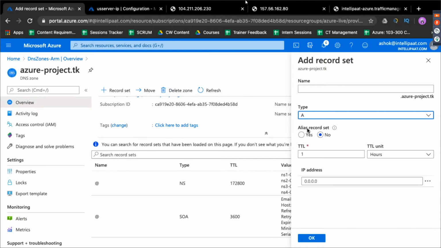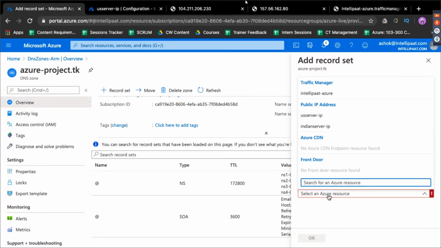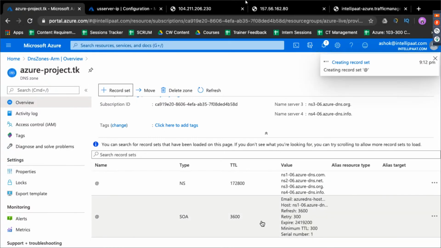You don't have to change this. The alias record set, you have to select this as yes. And now you will select Azure resource. You want to basically point it to an Azure resource. And which Azure resource? You basically want to point it to the traffic manager, which is named Intellipaat-Azure. Let's select this, right? And this will basically add your record in your Azure DNS service.